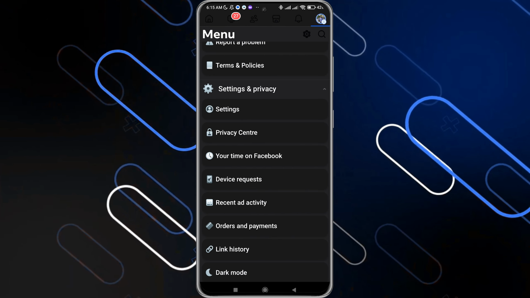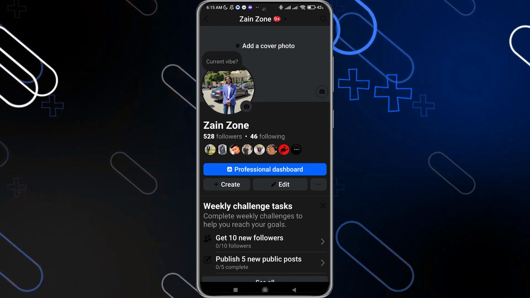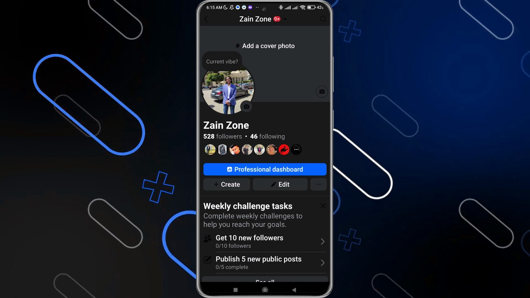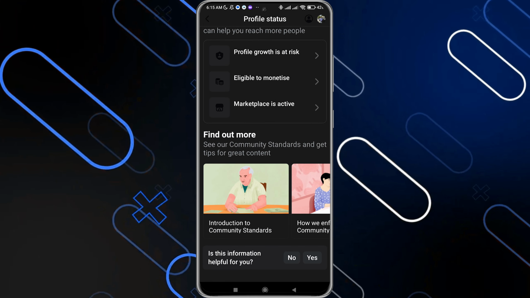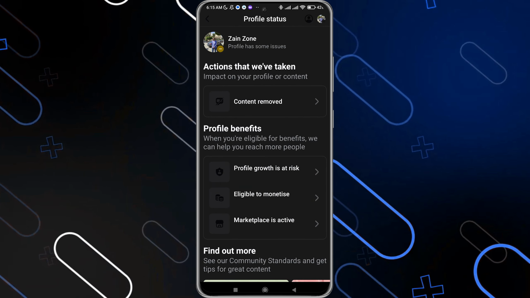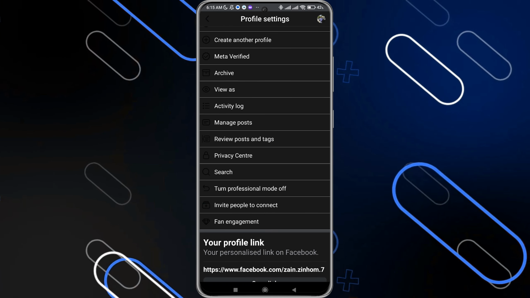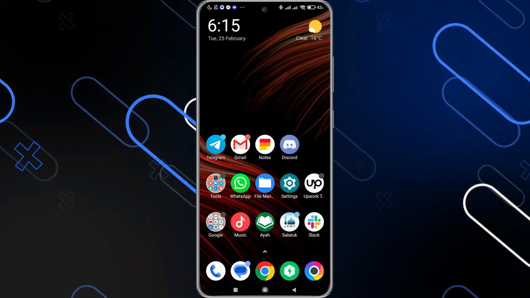So now I will go back to the menu option, then click on my profile and go where I have found the restriction. So I will click on these three dots, then click on profile status, and you should find the restriction. You just have to shake your mobile like this. And after shaking the mobile, a message will pop up and you'll have to explain your main issue and contact Facebook support. And after that, your issue will be fixed.